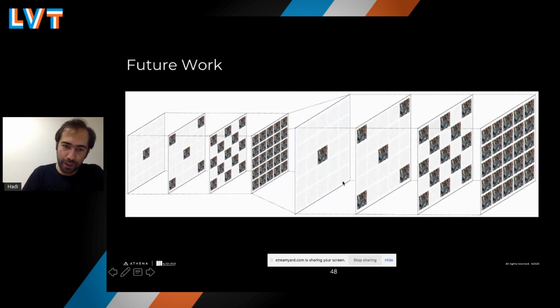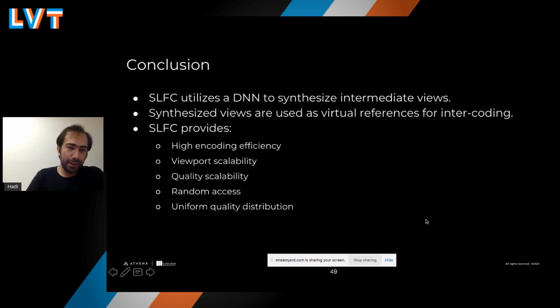But for future work, I'm trying to add spatial scalability. So I will have 2 layers, 2 resolutions. For the first resolution, again, I will have the SLFC, the same procedure that I introduced. Then I will try to use super resolution to enlarge, or to super resolve, the view images to their original resolution.